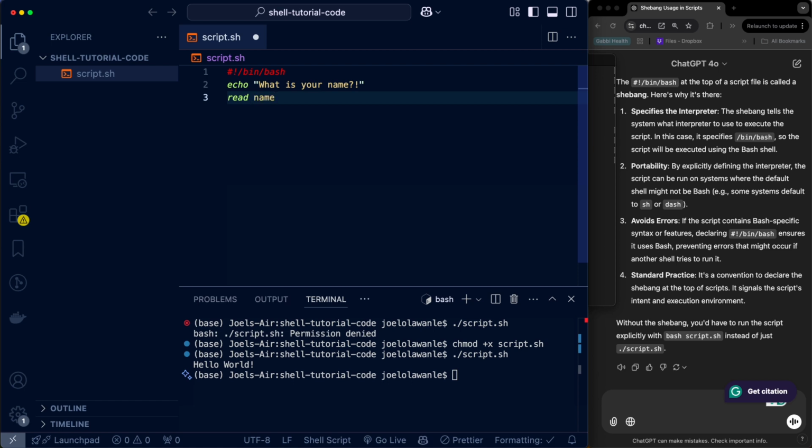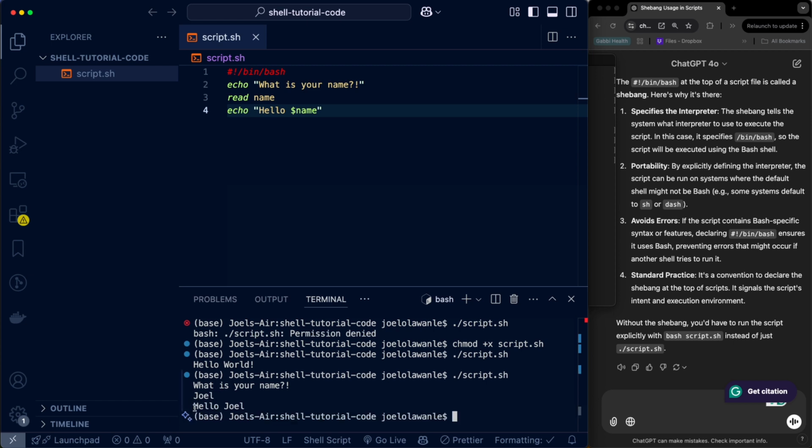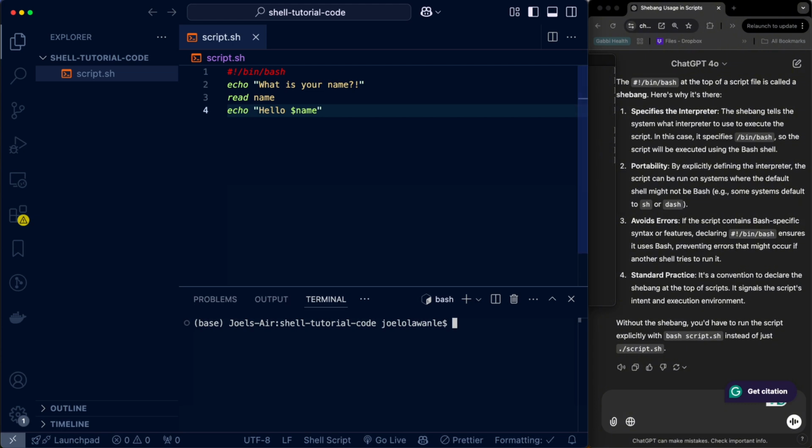Then we can echo name. This name is going to be a variable from here, and when we run the file again, it's going to ask me what is your name, and it's expecting a response from me. If I say draw, it's going to tell me hello draw. So yeah, it takes an input from the user.